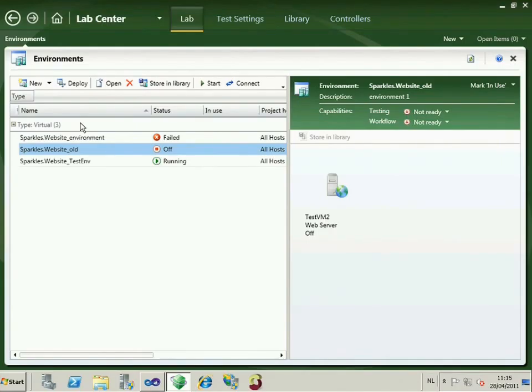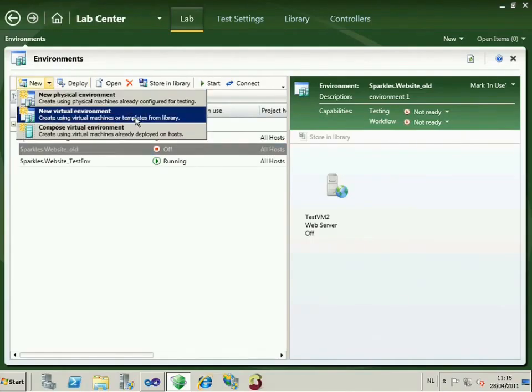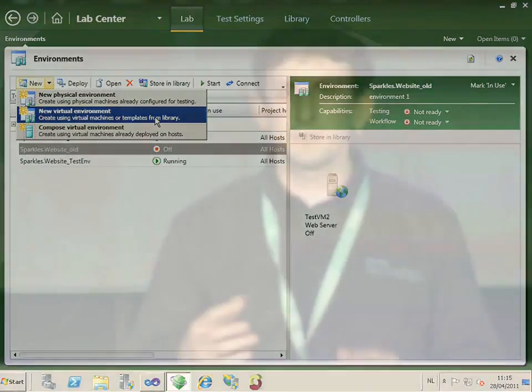So how to start? There are three options to create a new environment. You can create a physical environment by making use of physical machines that are already configured for testing. So a test agent is already running on one of your physical machines that you want to add to your environment. Another option is to create a new virtual environment.